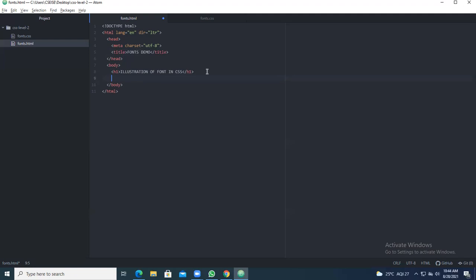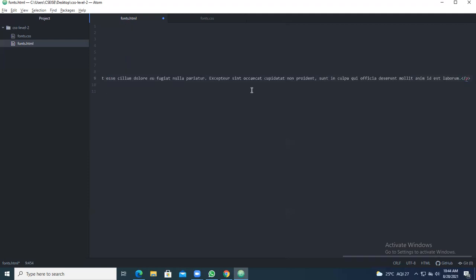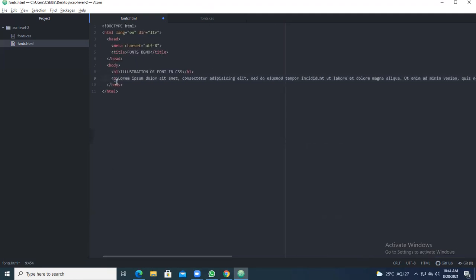Under that, now I will be taking a paragraph, because a paragraph will have a set of strings. So take a paragraph, and under that you add text. Type Lorem ipsum, enter, and you will get content like this. This is the paragraph tag. Now you take a new paragraph.